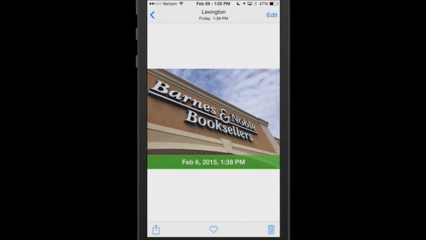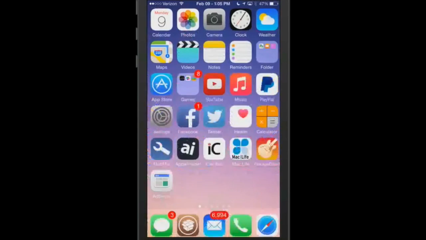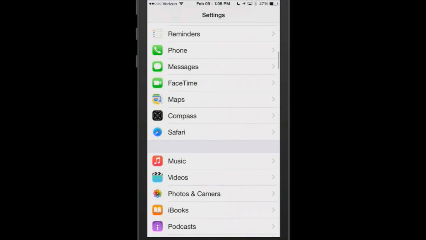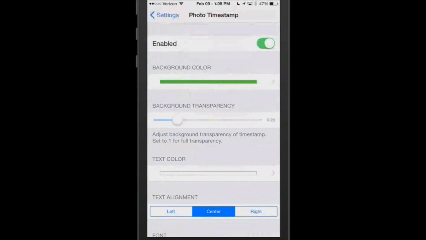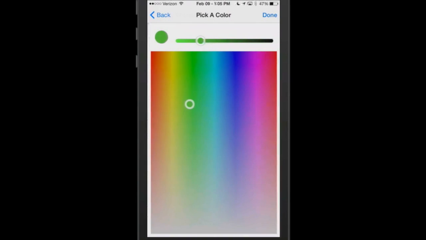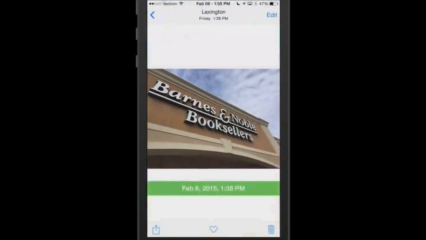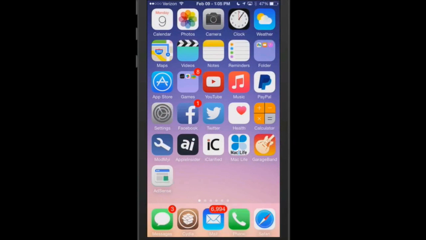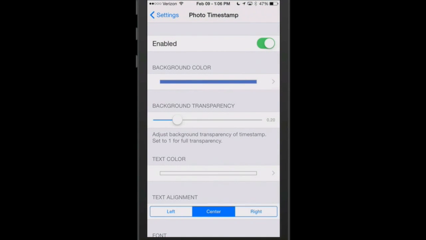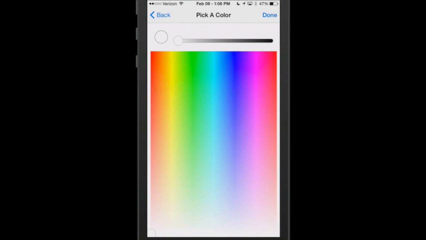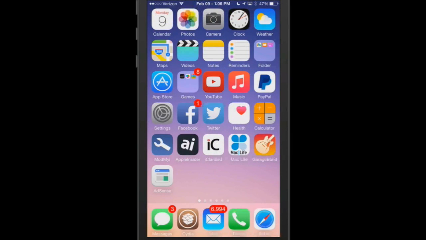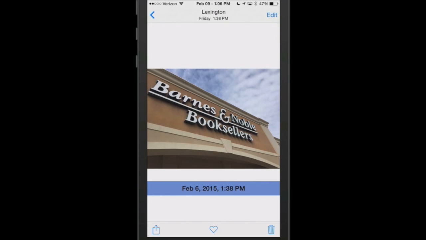If I wanted to change the color, I could do that simply by going into the settings and going into the timestamp here. And going on background color, you see, is green. If I wanted to change that to blue, hit done. Now when we come back out and go to our photos, you see that the timestamp background is blue. And you can change the font color and all that sort of jazz. If you come in here, you see you've got text color. You can change it from white to any color you want. Let's see what it looks like in black. All right, so now we go back out, open it up, and that's what it looks like in black.